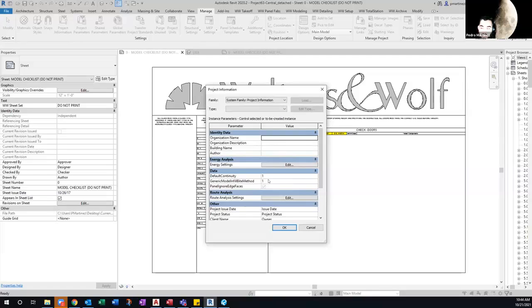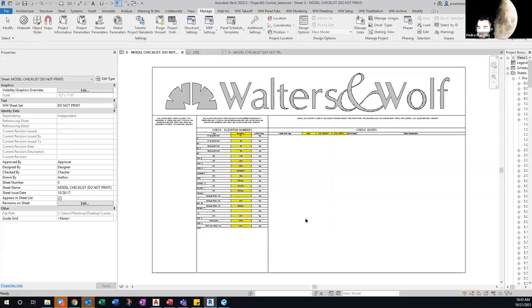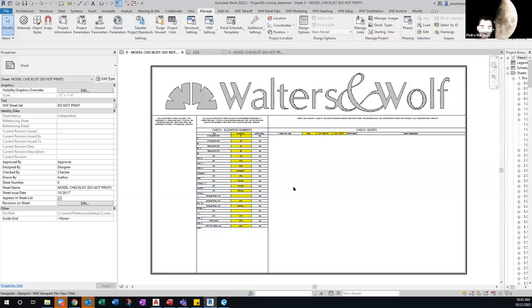On our end, the suggestion is if you have an older job, we would at least need these 3 project parameters for the takeoff group. So if you could do us a favor and look under the project information and see if these 3 exist. If they don't exist, we would just use the transfer project standards as we just did and upload those. I just wanted to show everybody how it's done.